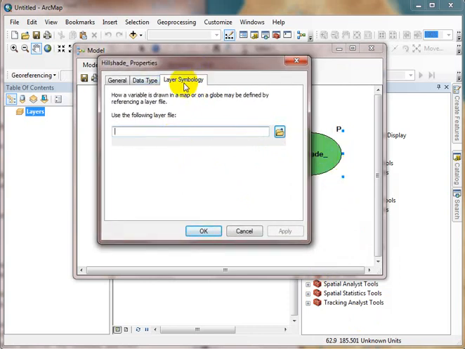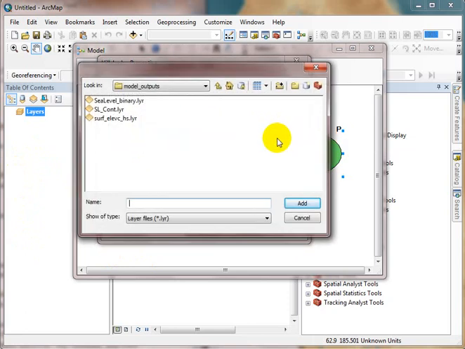So what you'll have to do is go back into your table of contents and right click on your hillshade layer that you created for the surface elevation. Just right click on it in the table of contents and do a save as a layer file and just call it hillshade, something simple because it's just going to be a generic thing. Then once we got that done, you can come in here and go to the Browse button.